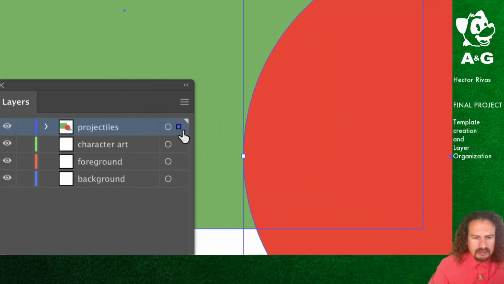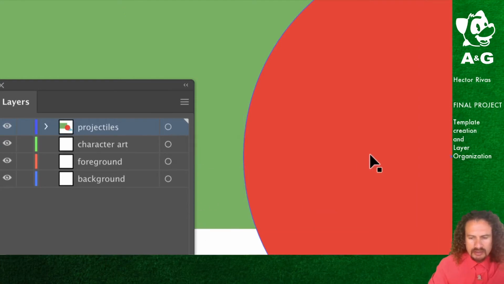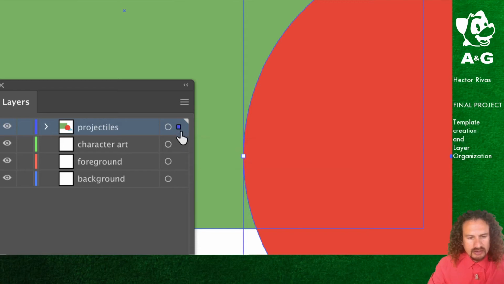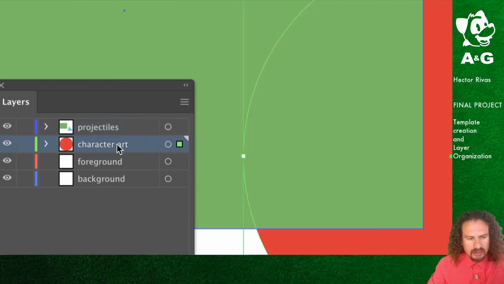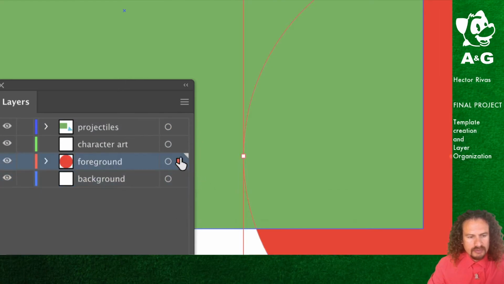The key is this little blue dot right here, because I grab this blue dot while it's selected. So step 1 is selecting the character art, and step 2 would be moving this little blue dot down toward the layer that it belongs to. See, I moved it to character art, or if I wanted to do foregrounds or backgrounds, I move it that way.